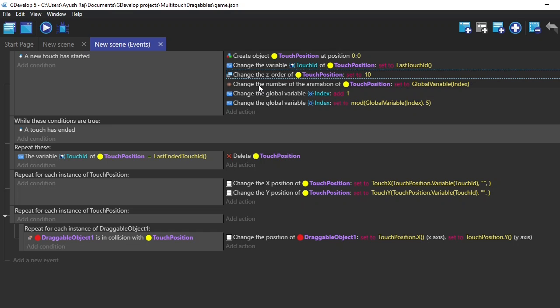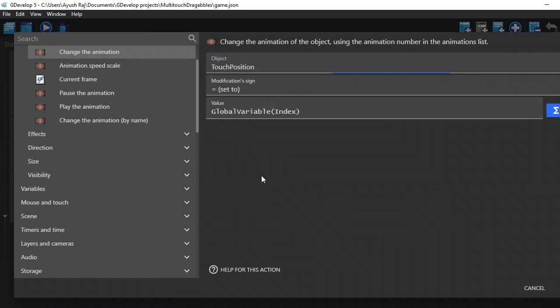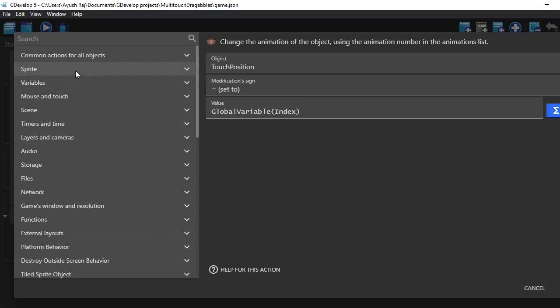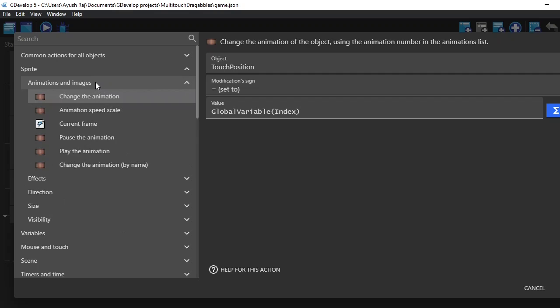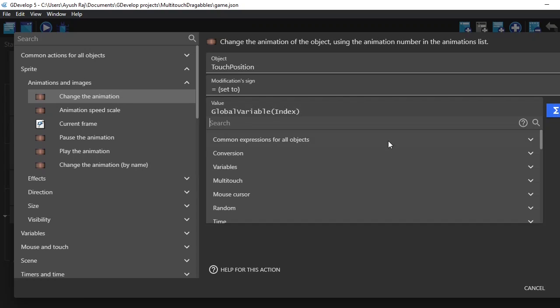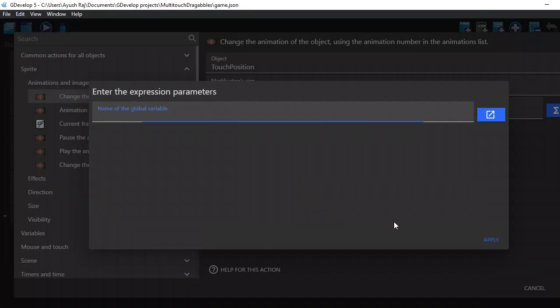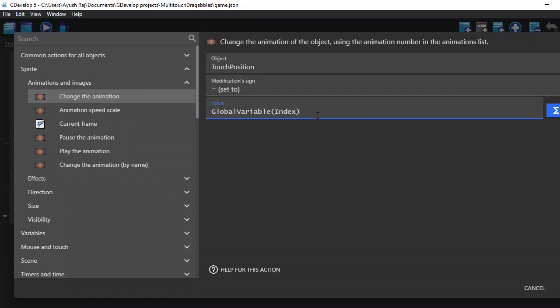Now the second statement is simply changing the animation of my touch position. Let me open it. So where will you find this? First of all, you will find this in Sprite. Go to Sprite and go to animations and images, and you can find it in the first line. Change the animation, and when you click on it, you can have it. Now my object is touch position. I want to make its animation equal to a global variable index. How to find this? You can go to 123 and go to variable and go to value of a global variable, and here you can choose your variable index, but I don't want to, because I already have it.